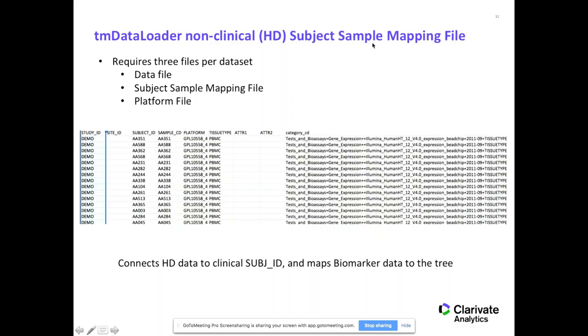In addition, you need a subject sample mapping file. This basically maps the sample identifiers from the previous slide to the subject identifiers. Often that's trivial if there's only one sample per subject, but if there are technical replicates or if you have samples from different tissues, for example, from a biopsy, you may take a tumor biopsy with a contralateral control sample. So you may have multiple samples from a similar subject, and then you'd have to differentiate those by specifying in ATTR1, attribute 1 or attribute 2, which are basically free variables that allow you to differentiate subpopulations of the high dimensional data that you're loading.